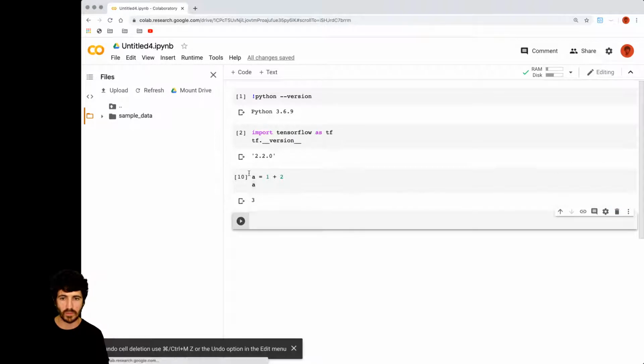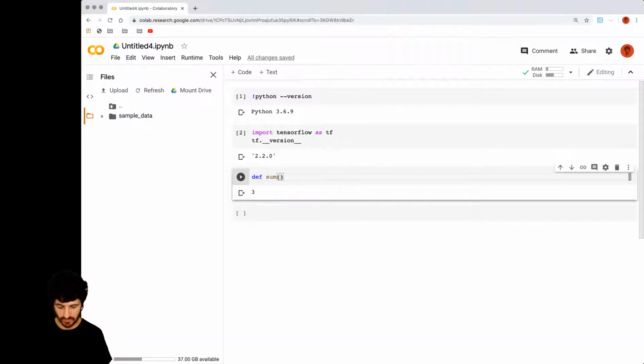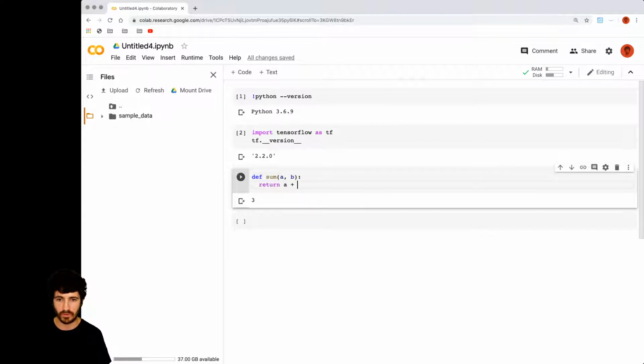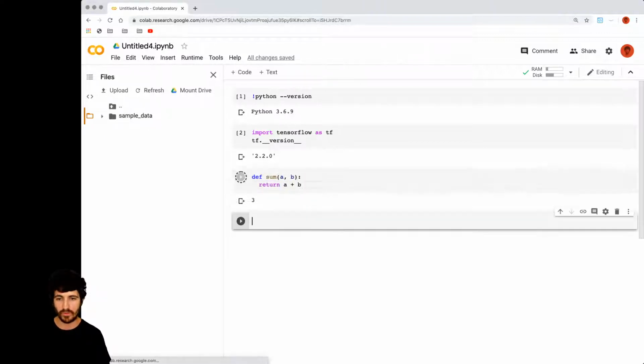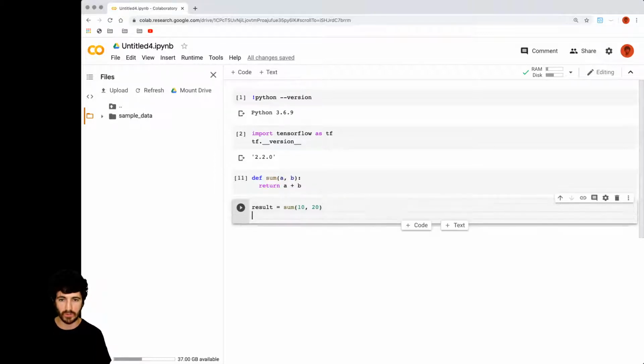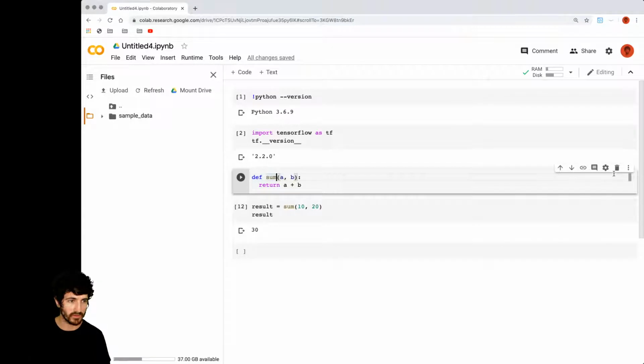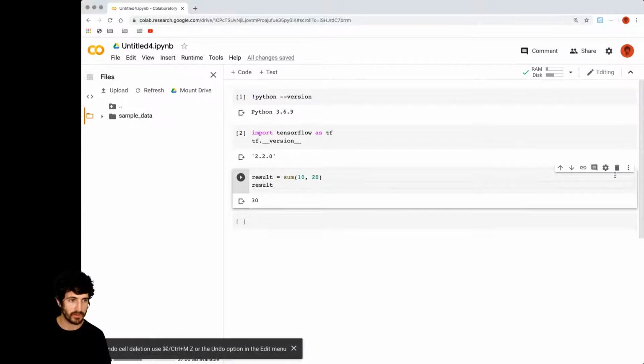But you know, you can do even functions. So def sum, and then you can say here a and b, and then we can say return a plus b, and we define the function. We've got to run it, so it gets defined in the environment, and then we can do result equals sum 10 and 20, right? And we put here result, and we're going to get that value. So that's just a simple overview of what Jupyter is.